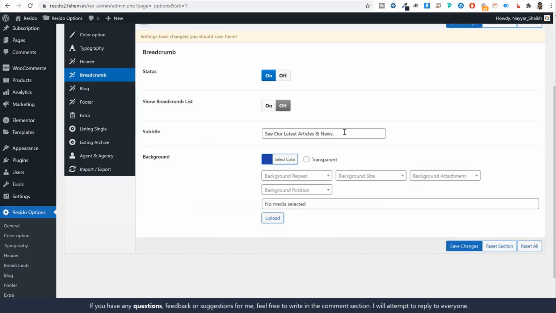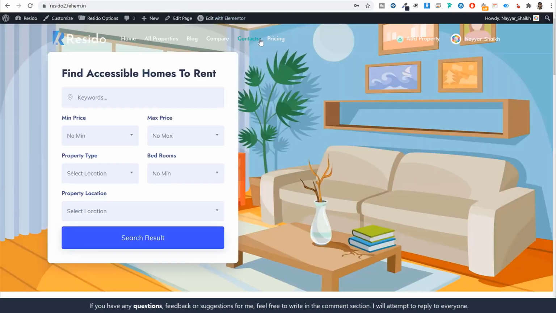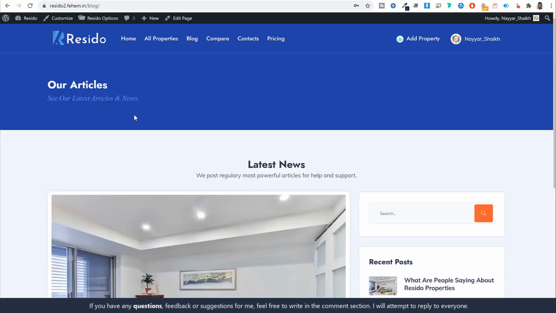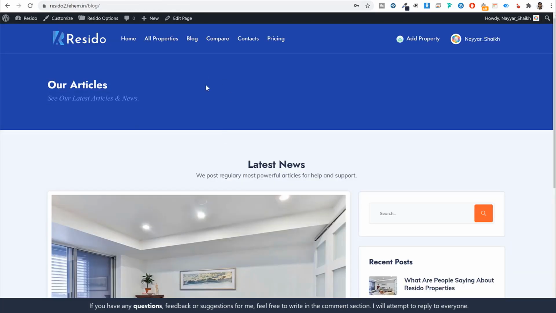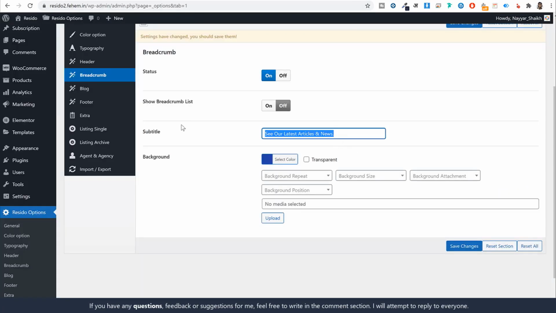And for the subtitle for your blog page, "See our latest articles and blogs and news," you can change that if you go to your blog page. As you can see, this is your subtitle. You can change it if you want. You can also change the background color. Okay, like this. As you can see, this is the background color that you have. If you want, you can change this background color.